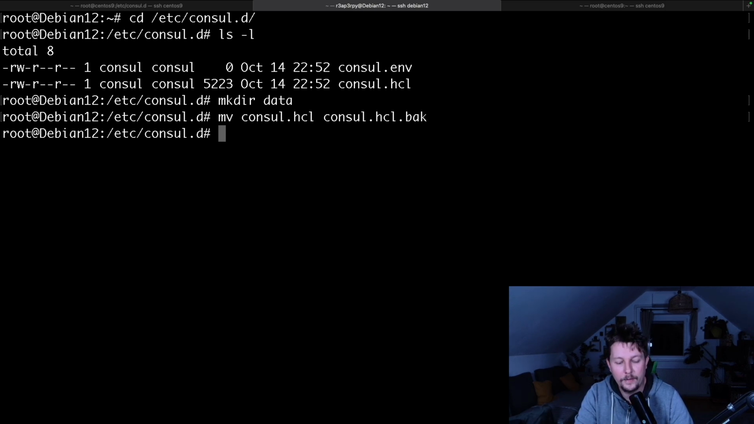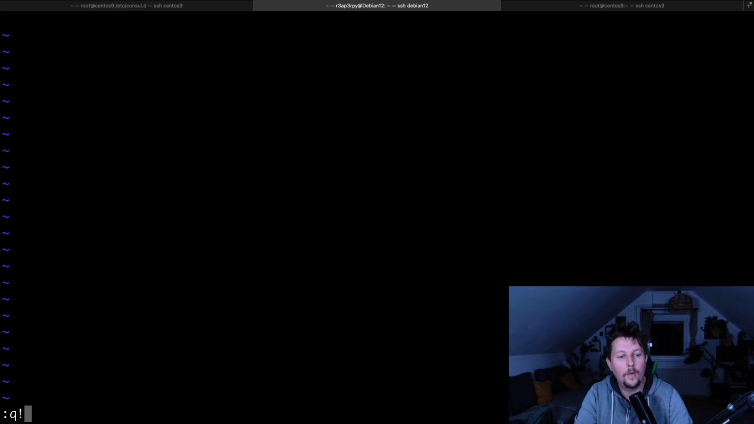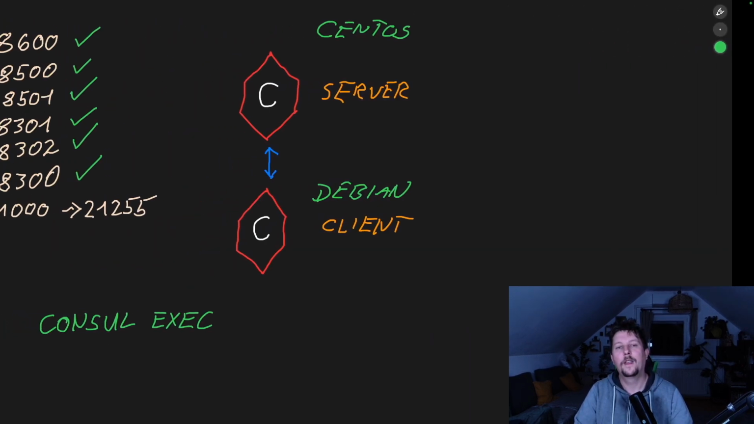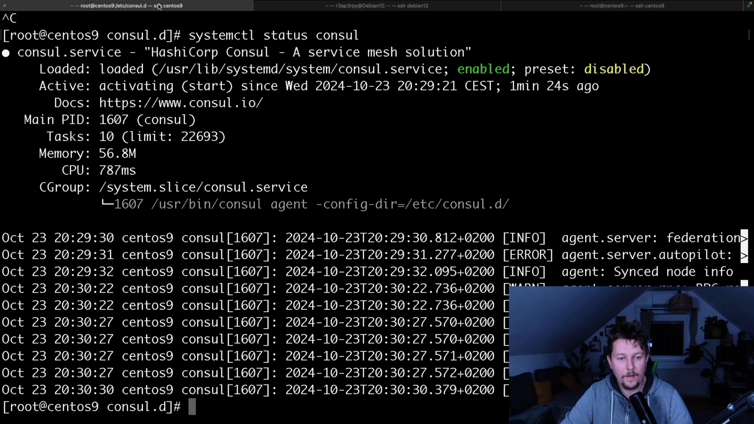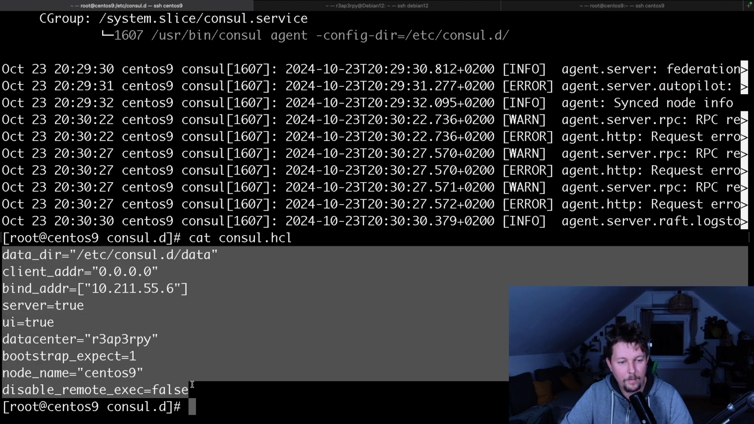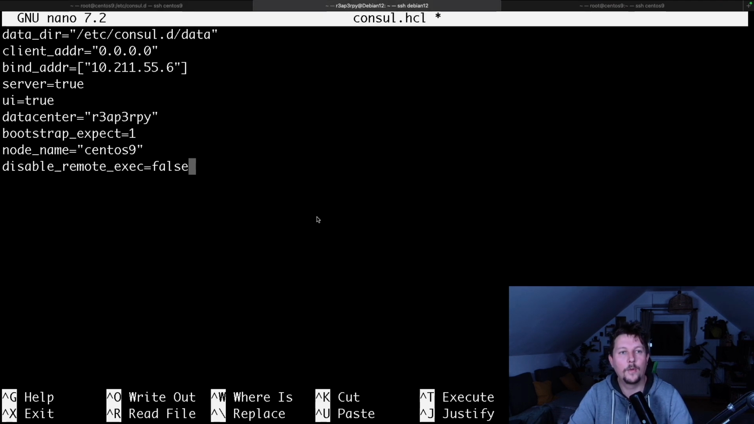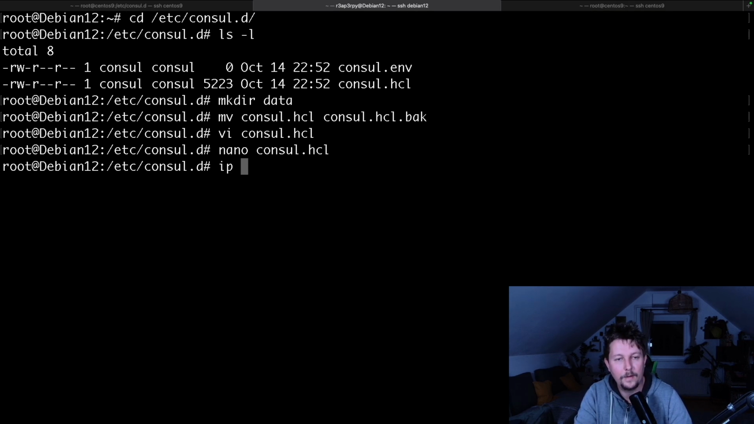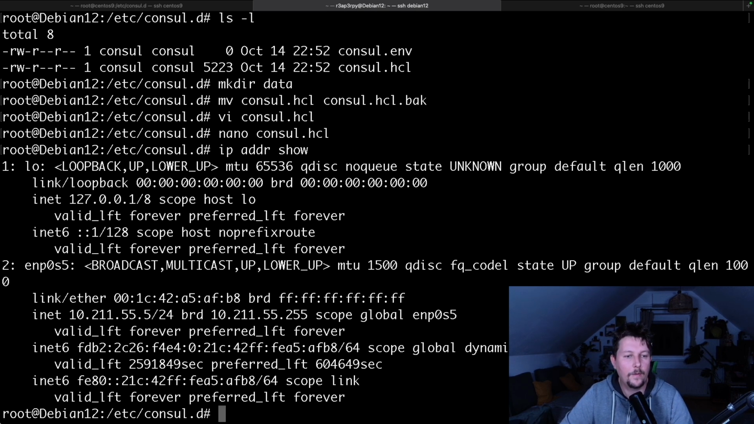And after that, we are going to create our console.hcl file. Oh, and we are not going to use vi, but we are going to use nano. So now, if I read out the console.hcl, we have the opportunity to repurpose most of these. So technically, we have to change the bind address. Yes, and the ip addr show is going to give us the Debian's IP address.